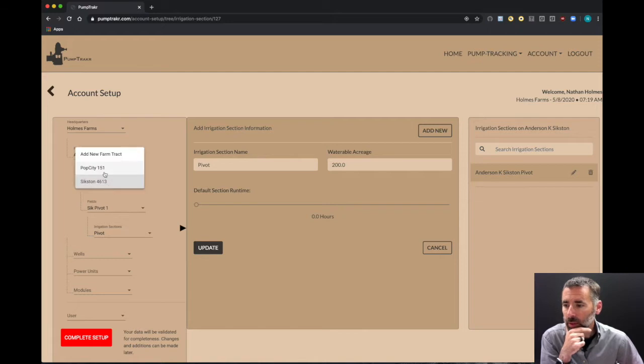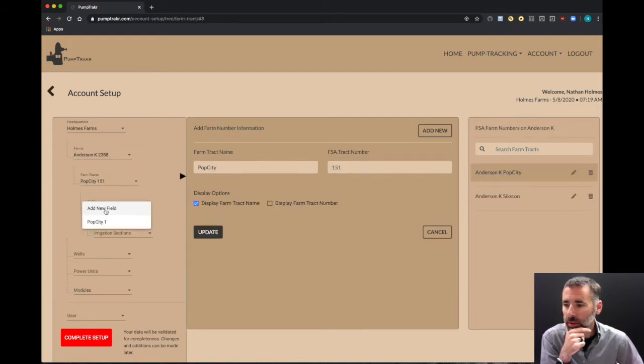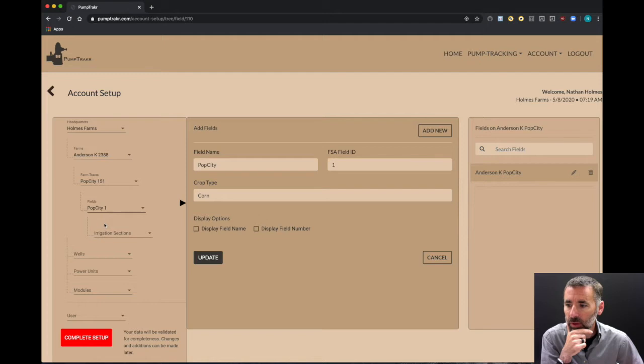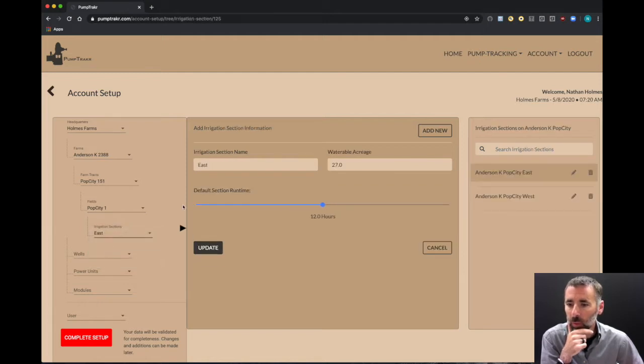Back here at the Pop City tract, it only has one field, and that field is divided up into 2 sections, water to the east and water to the west, and it's a 27-acre little section of that field, and it runs for about 12 hours on that pump. So anyway, that's an idea of how you should set up all of your farm tracks and fields. Once you get this part set up and done, then you're ready to move down into making your wells.